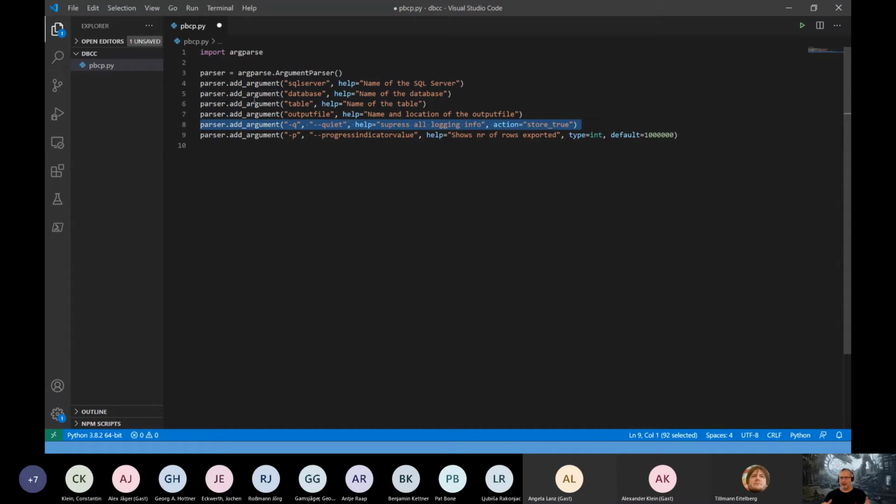So this is the -q or --quiet, whichever one you like, and all it will do is create a quiet variable, and it will store the true in the variable. If you do -q on the command line, you don't have to say is true. You just do -q, done, and then in Python you will have this argument.